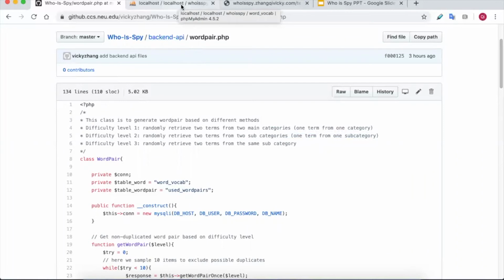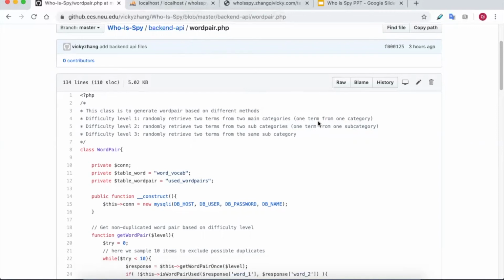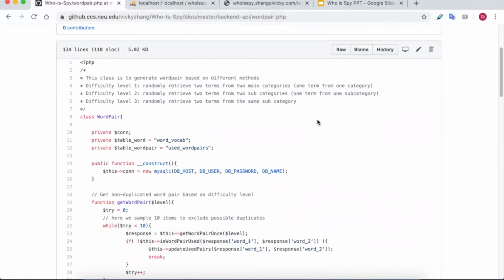In the front end, the level of difficulty is judged based on how many rounds were needed in the current game. If fewer rounds are needed, the difficulty level of the following game passed to the backend API will be increased. Otherwise, it will be decreased. In the backend, based on the passed difficulty level, we retrieve the words from the same or different categories. That is how it works.